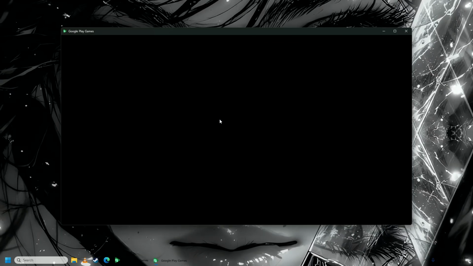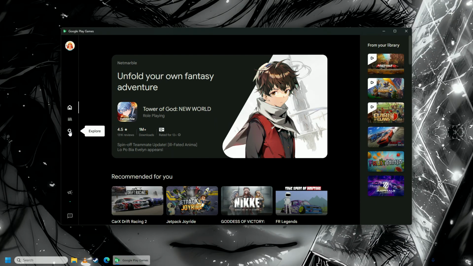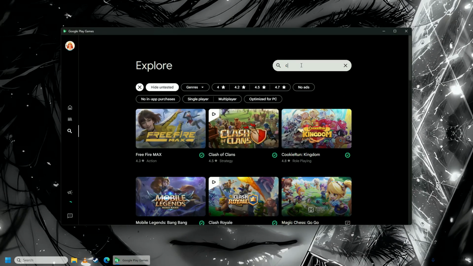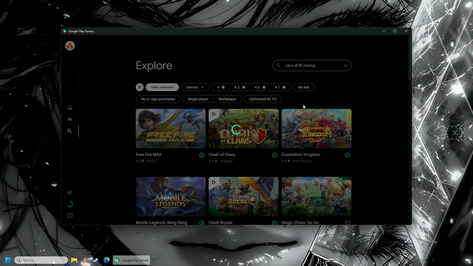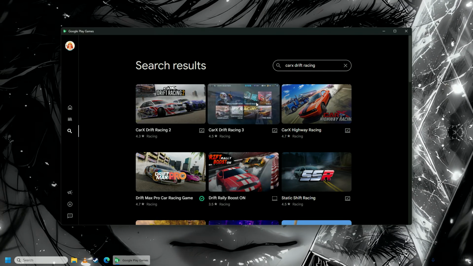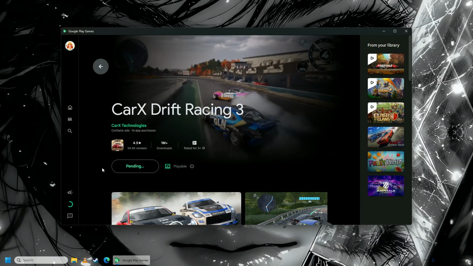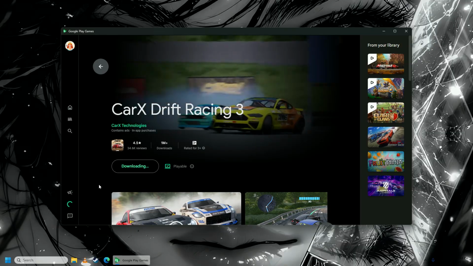It will ask you to log in with your Google account, so just go ahead and log in with your account. After that, you're going to click on to Explore here. Come here and search for CarX Drift Racing. You have CarX Drift Racing 2, CarX Drift Racing 3. You're going to go ahead and download the CarX Drift Racing 3 here. Click install and then it will start downloading on our computer.